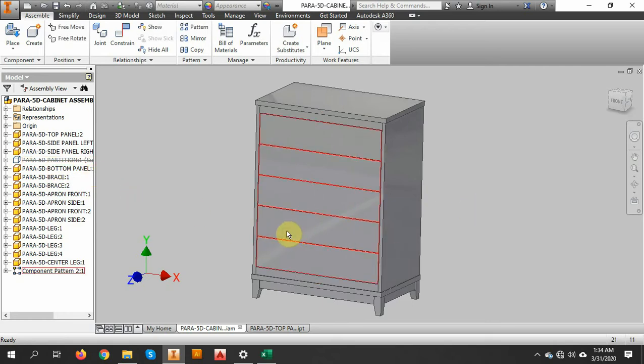But I will show you how fast I can change from one design to create a new design, from one row of 5 drawer dresser to become a 2 column, 3 row, 6 drawer dresser. Two columns of drawers and then 3 rows of drawers.